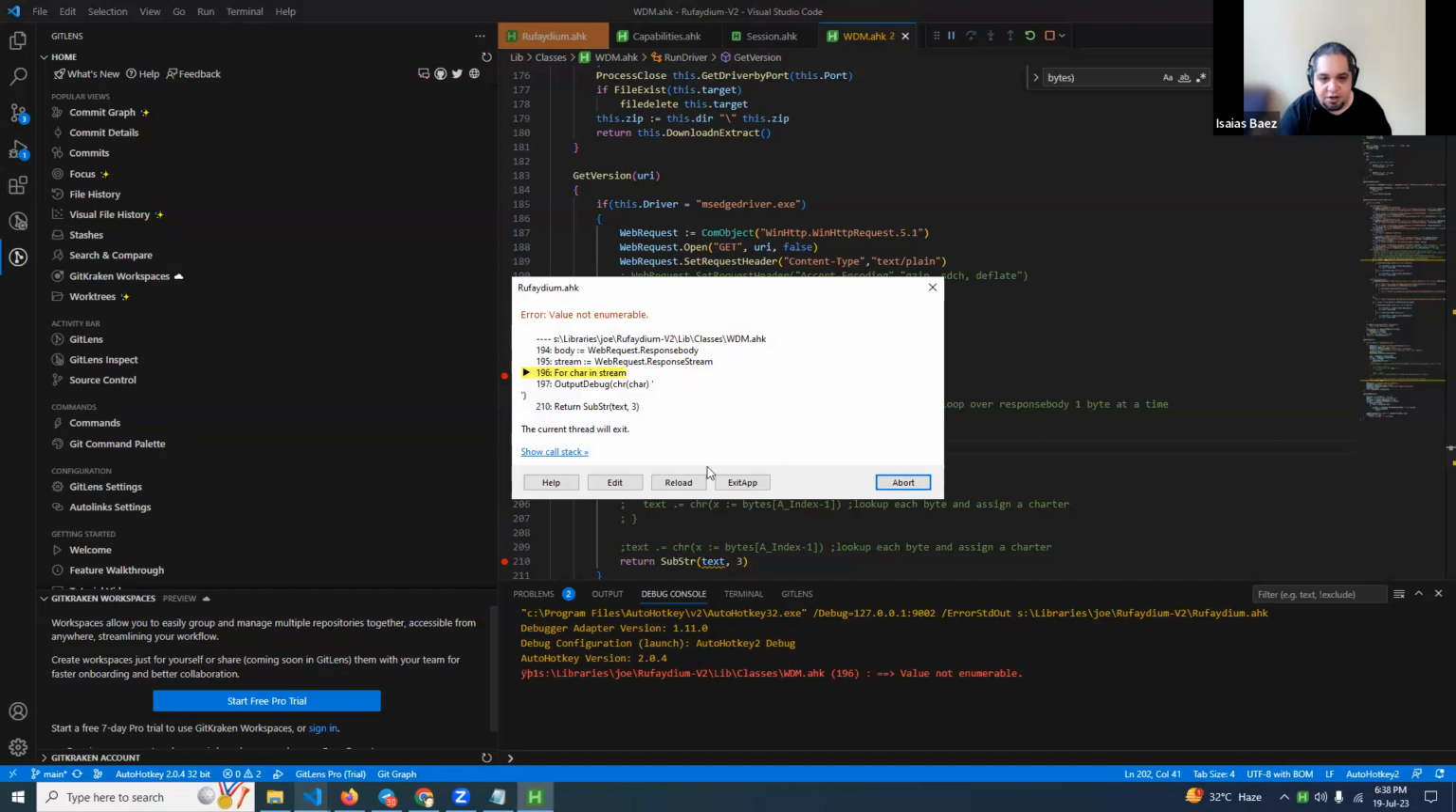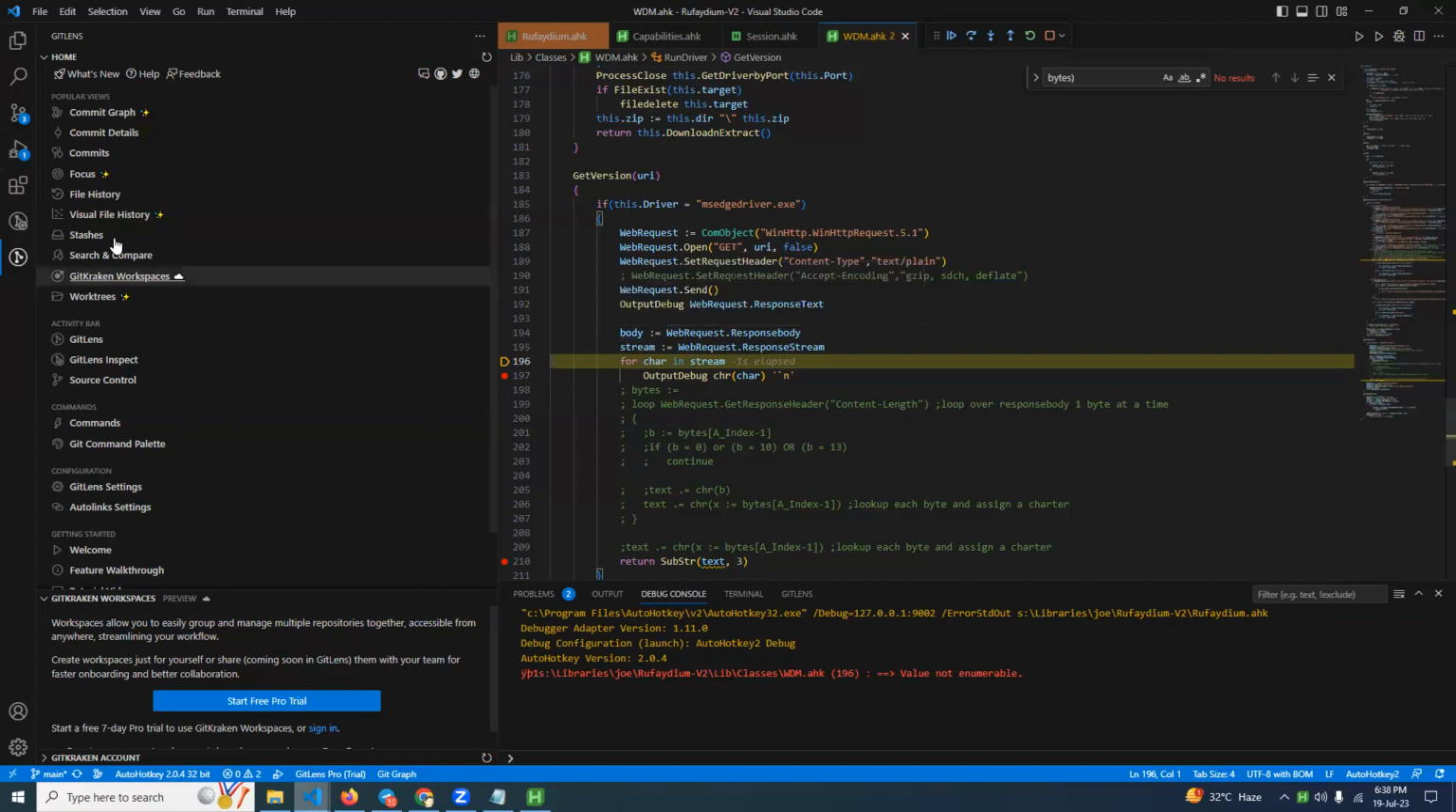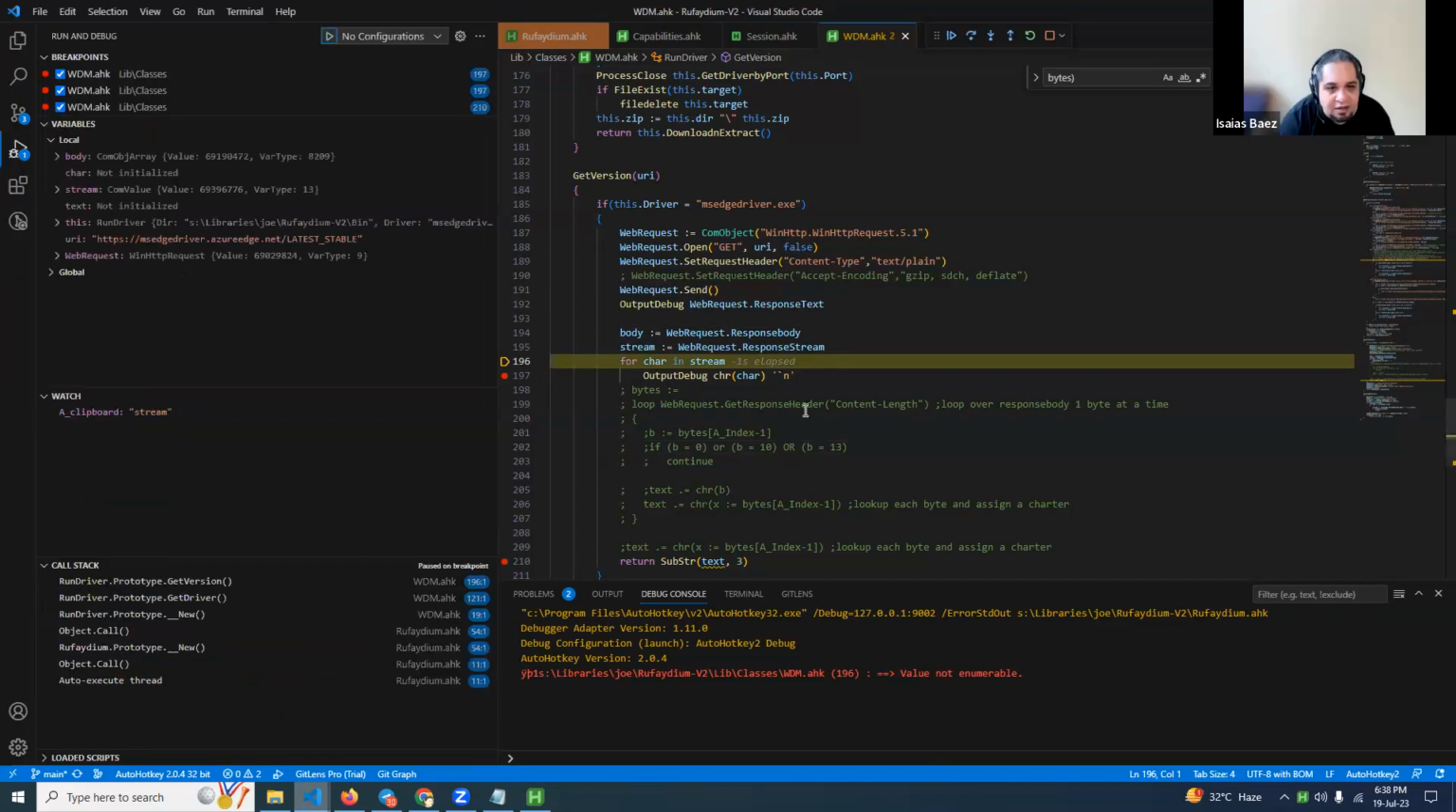Okay, so this is not enumerable. That is because, let me stop right here. We have to switch to the debugging mode. This Stream is a COM object. So this is a value and this is an array. So the stream is each of them. I can split it, but let's double check on that.